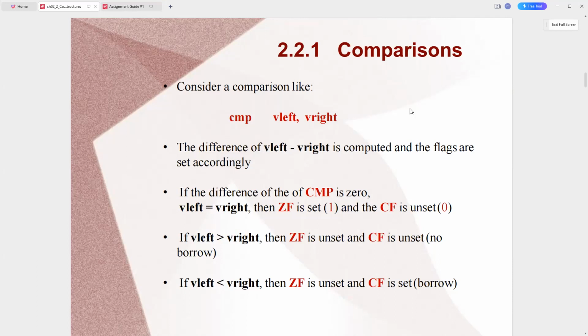So if your zero flag is unset, meaning they are not equal, and your carry flag is unset, meaning your variable to the right is greater than your variable to the left. If they are both unset, then V left is greater than V right here. If your zero flag is set to 1, and your CF flag is unset, then that means both values are the same or equal.